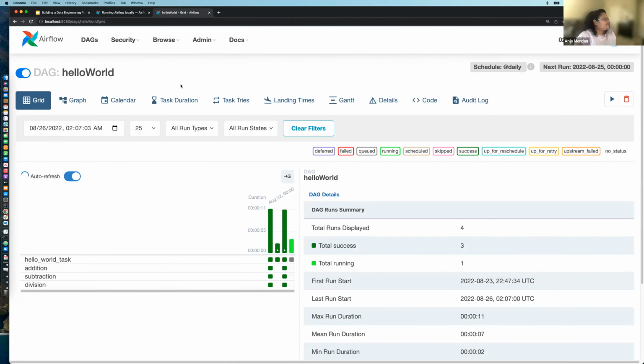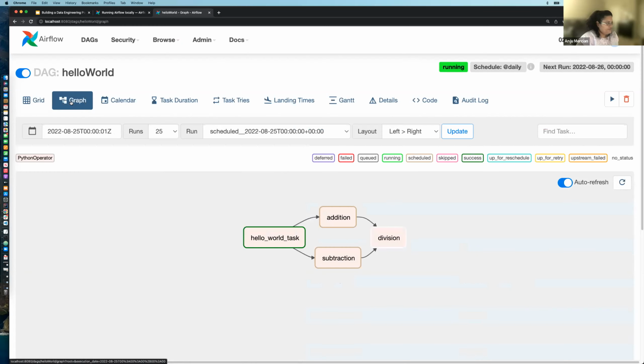Okay. So now my hello world task, I switched it on over here. You can pause or unpause here. So I switched on my DAG. Now I can see it in a grid view. I can see it in a graph view. Now see, if you see in my graph view, hello world task has run successfully this time.